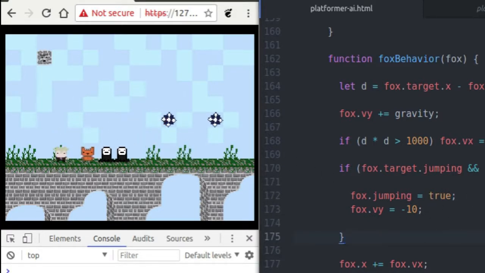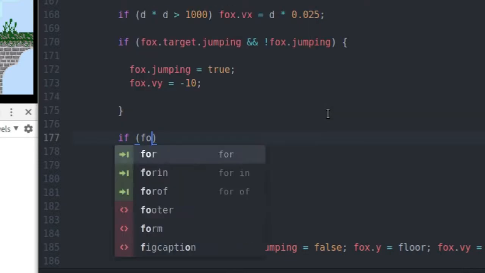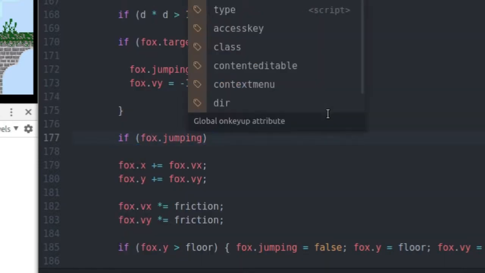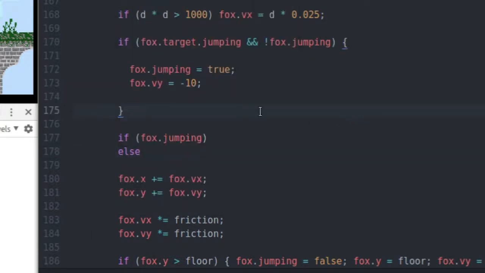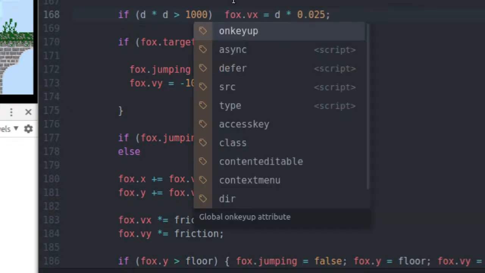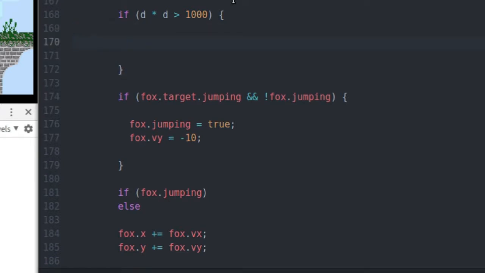So let's go ahead and say if fox.jumping, we're going to set one velocity for him, and if the fox is not jumping, we're going to set another velocity for the fox. So if the fox is jumping, we're going to go ahead and set, actually this is going to have to be where this goes, because he's only going to follow the player if the player is greater than a squared distance of 1,000 away. So let's go in here, just move everything right inside of here.